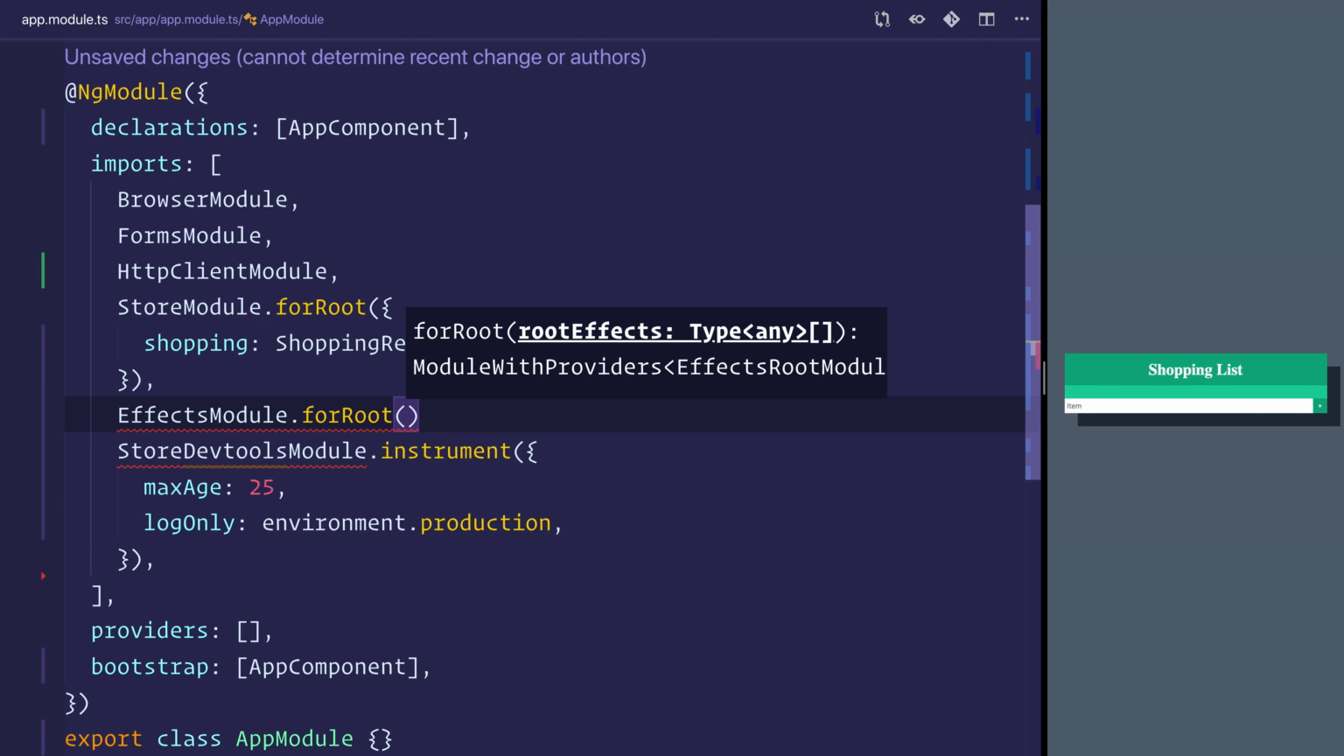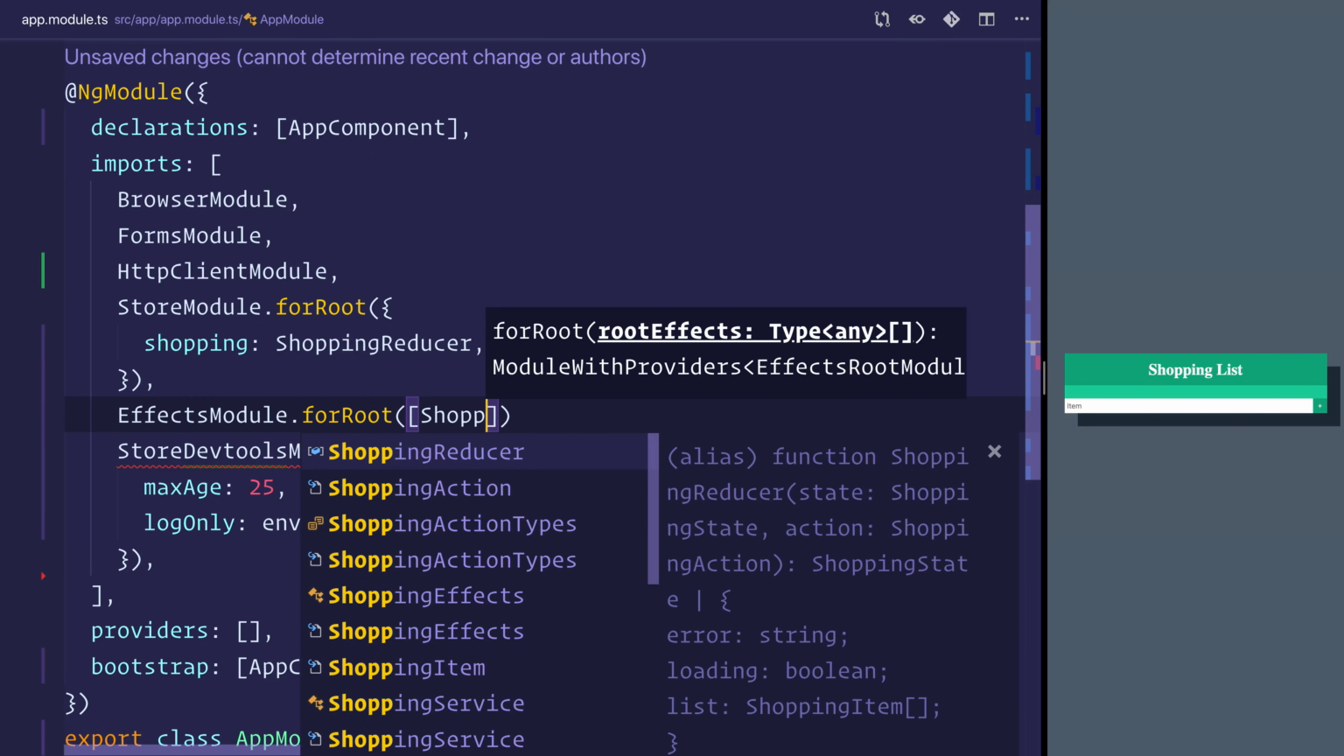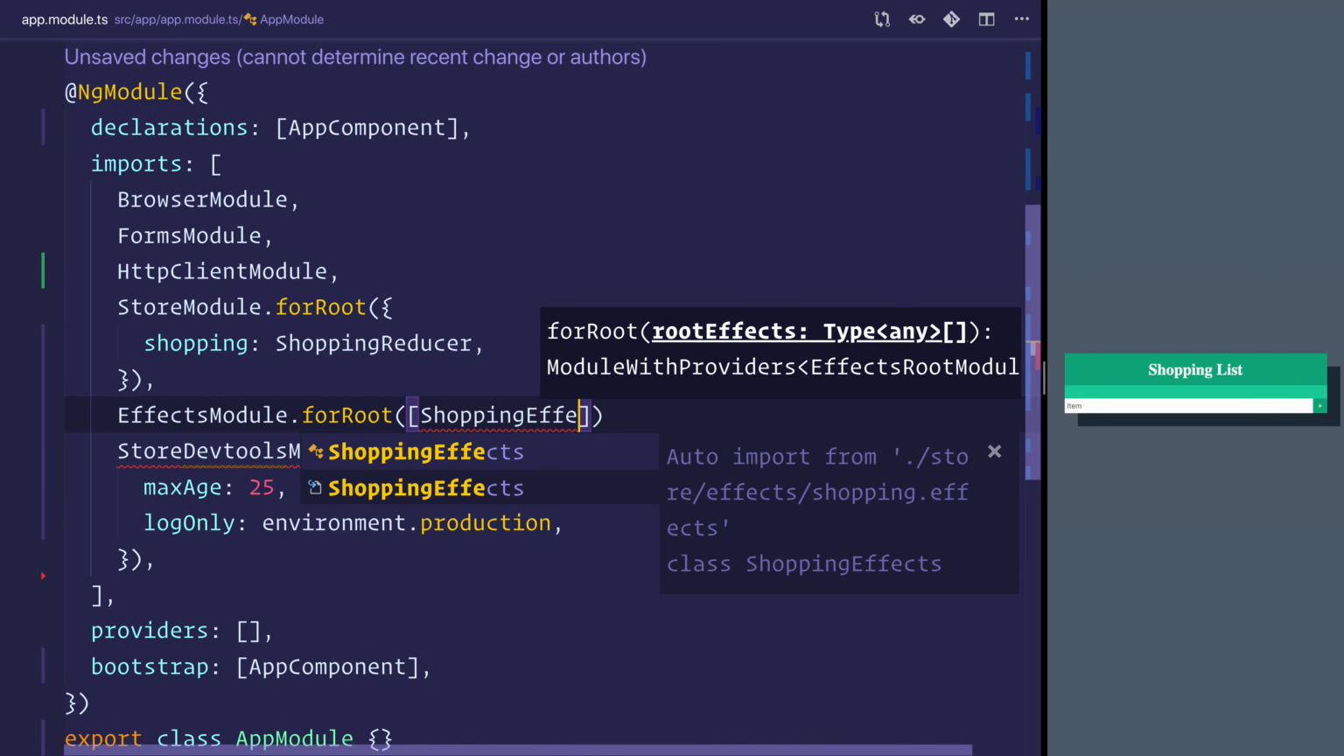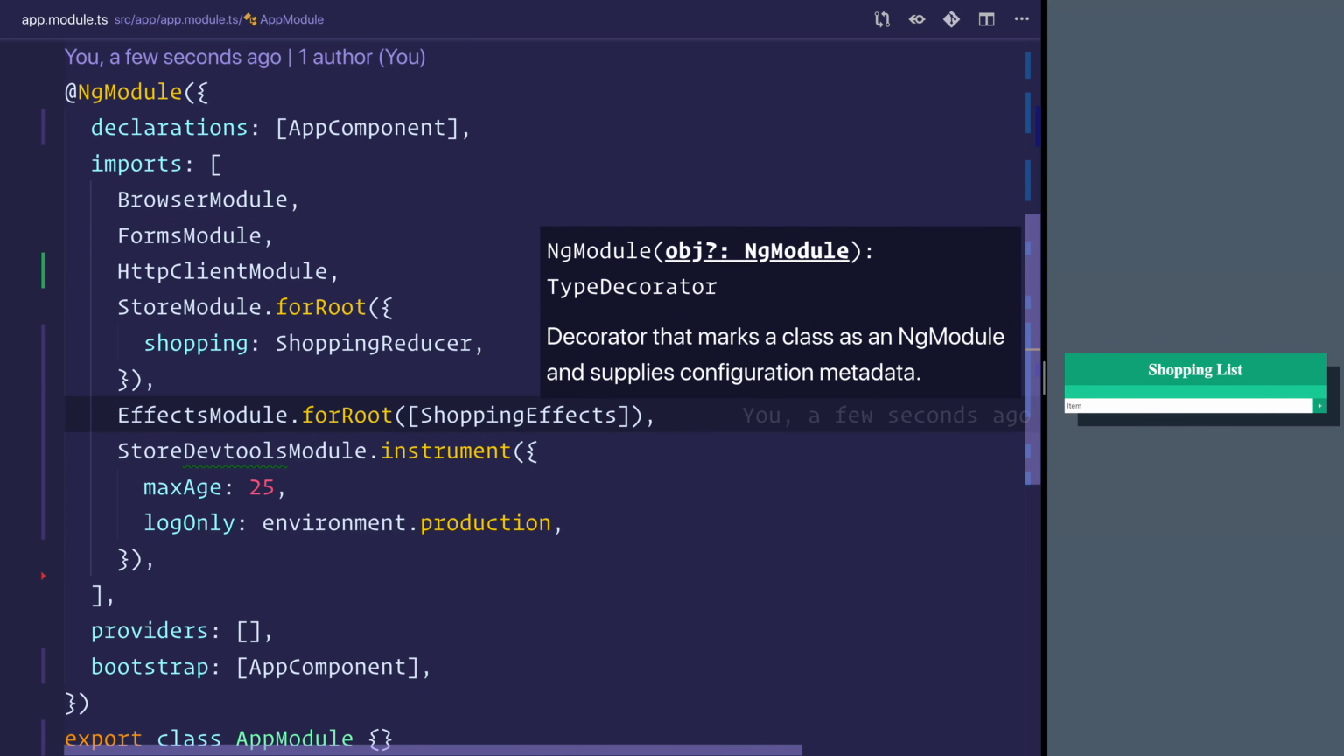As you can see, this is an any type of an array. So we'll pass in our shopping effects. We will need to import that too. And when we save the file, we can now look at hooking up our user interface to use these effects.